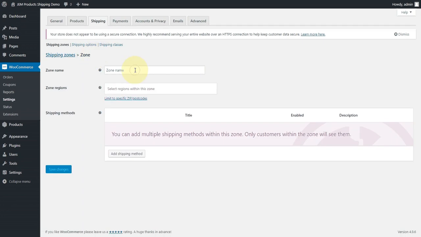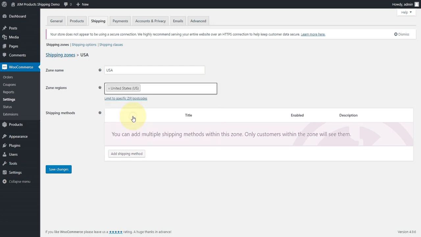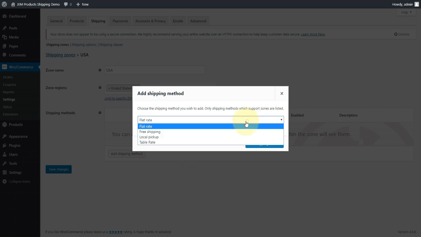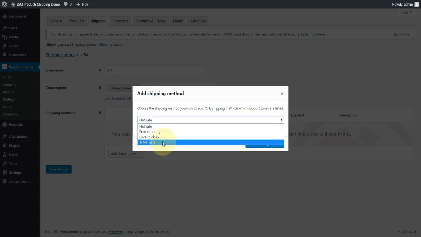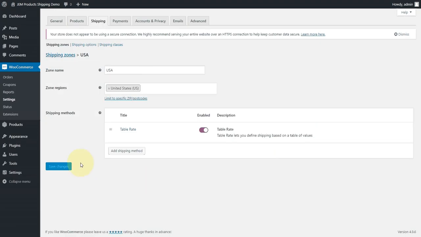So I'm going to click add shipping zone, and in this instance I'm just going to make it the USA. Let's do a quick search on there. So we've got the United States, and then we're going to simply add a shipping method. When you add a shipping method you get a list of all the ones that are available, and ours is called table rate, so we're going to simply select that, and that automatically gets saved for you.